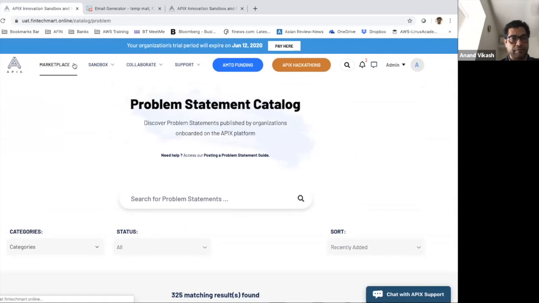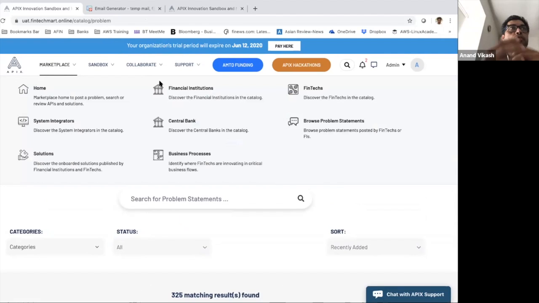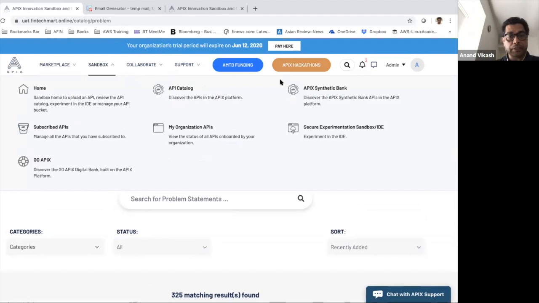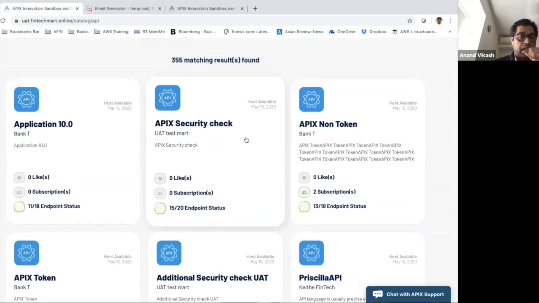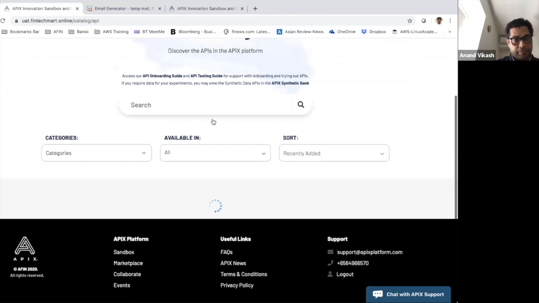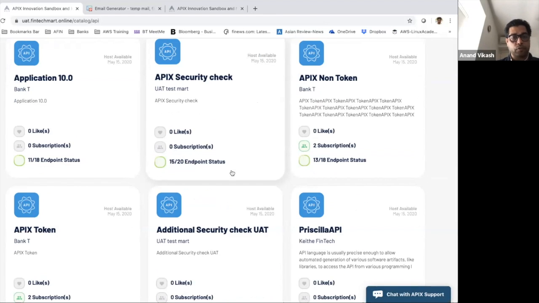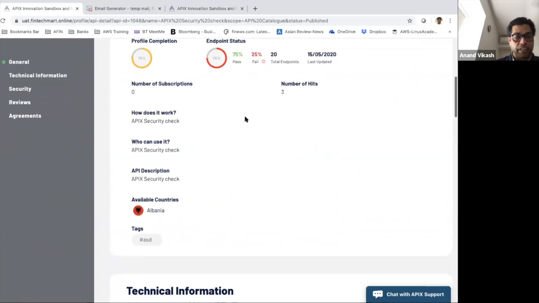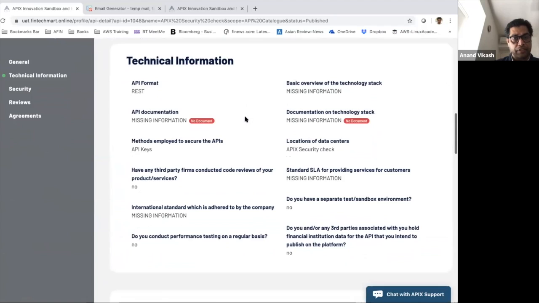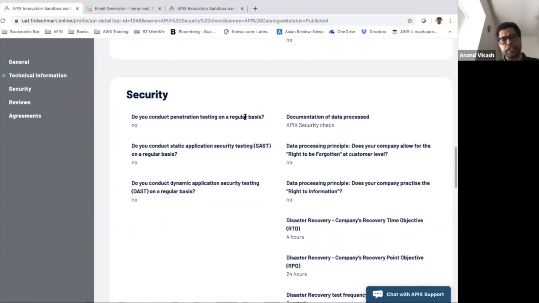Now, once the discovery part is done, or you are looking to do more prototyping, then you can move to the sandbox environment. And in the sandbox environment, we have multiple components, as Manish touched upon a couple of them. The first one is the API catalog, wherein you can look at the APIs that are available. You can look at the basic details of APIs first, like how many people have subscribed to it, whether endpoints are working or not, whether the host is available or not. And also you can do a deep dive looking at the complete detail about this API: what is the profile completion percentage, what are the technical details available, is there any security check being done for this or not, which gives a kind of assurance to people who are trying to consume it.